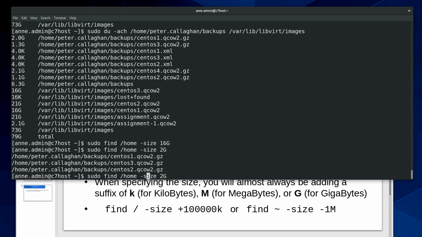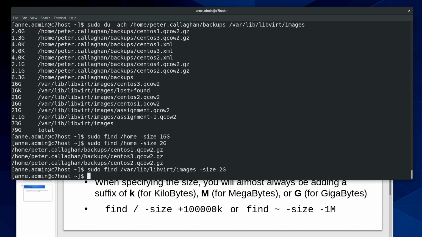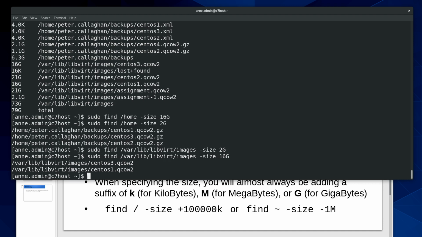If I wanted to find the 16 gigabyte ones, I would have to go through /var/lib/images and reset the size to actually be 16 gigs. There's those files. What you'll notice is this is showing me CentOS 3, CentOS 1, but we already know from our output a few minutes ago, CentOS 4 was about 20 gigs. So what's going on there?